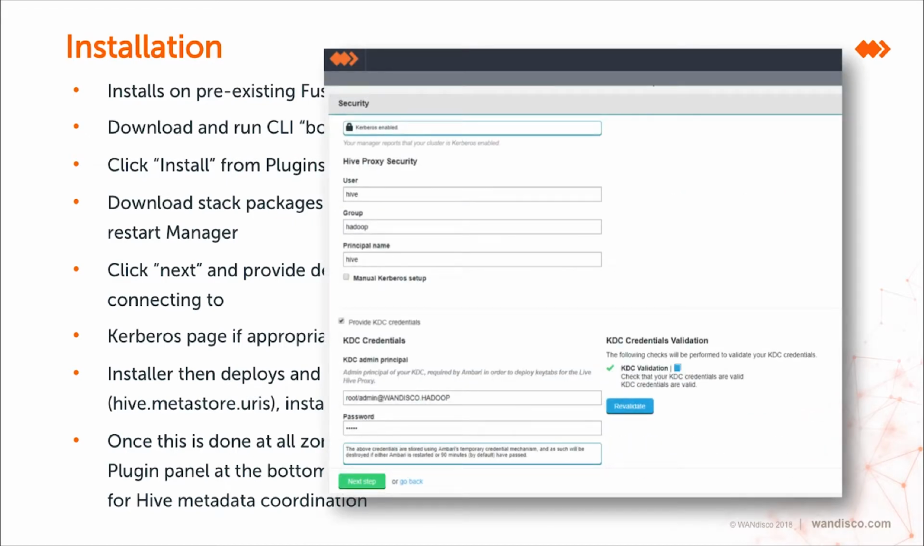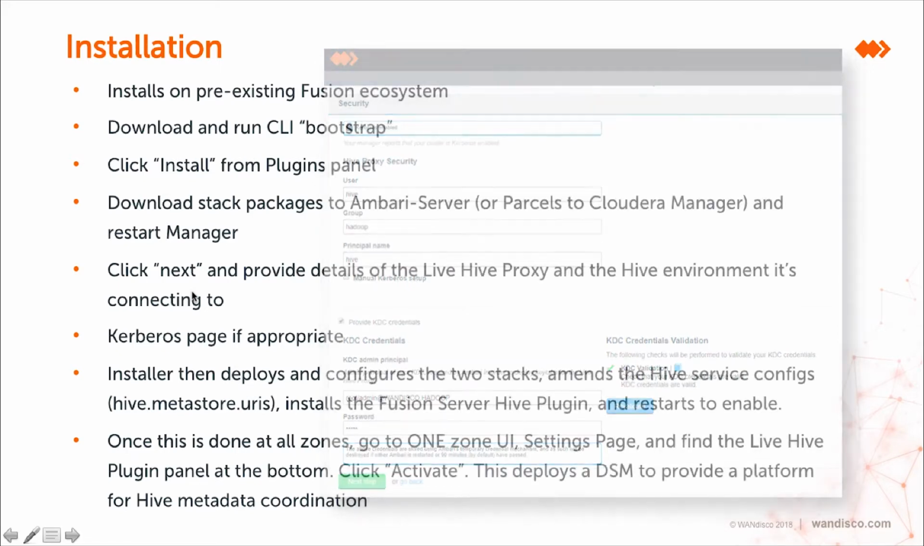And here's an example of what the configuration looks like in the installer. For the Hive proxy security, you can see you can manually set up Kerberos and validate that your Hive principal is found and is correct, and also the KDC credentials. If Ambari is managing your KDC, you could validate there, all provided in the install.